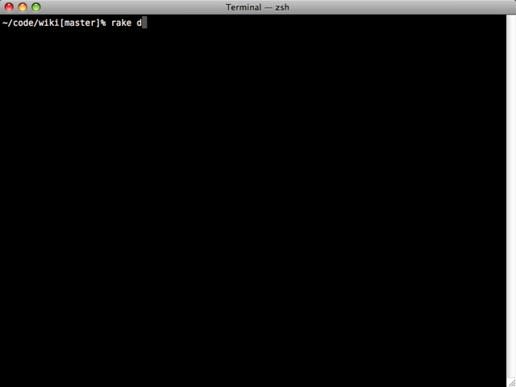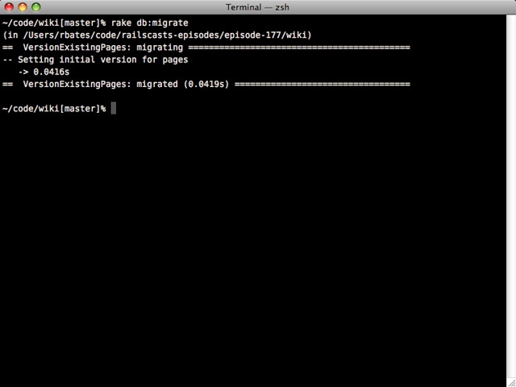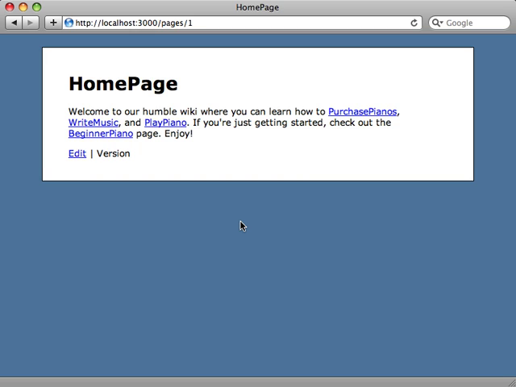So now we can run rake db:migrate, and let's check this out. There we go, setting initial versions. Didn't take very long because there's not many pages. It just touched each page, which will make the current version established on it. So now if we go back to our application and reload this page here, check that out. Now it's at version 1. So we have a version for all the current pages that have already existed.